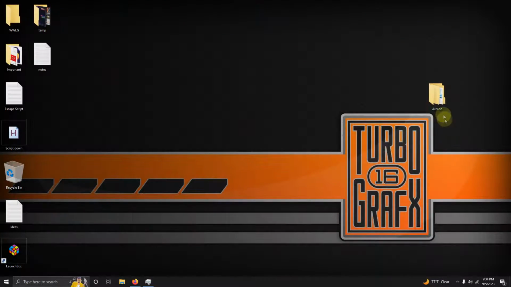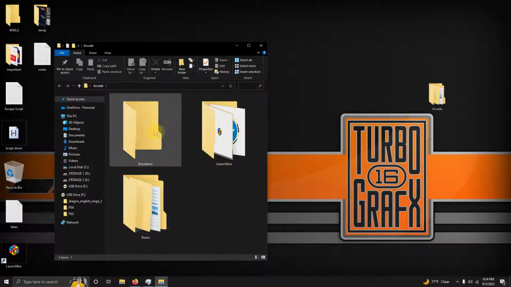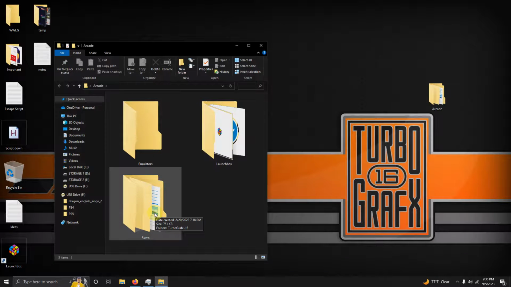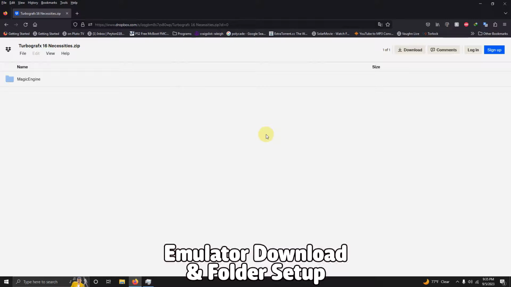Today I'm going to show you how to set up, configure, and install the Turbografx-16 emulator MagicEngine on Launchbox. As per usual, I have my arcade folder here, and inside that folder I have my Emulators folder, my Launchbox folder, and the ROMs folder where we're going to be keeping our ROMs. I left the link in the description below for everything that you're going to need to get started right away. All you have to do is click here on download.